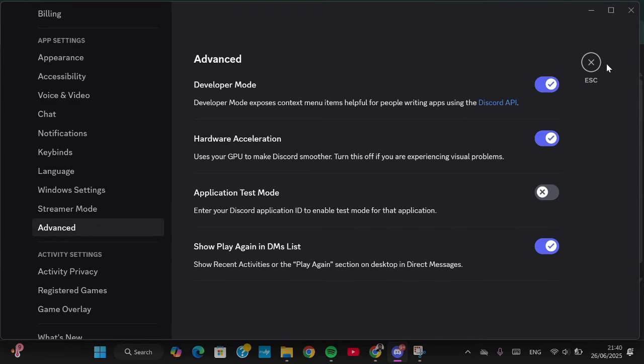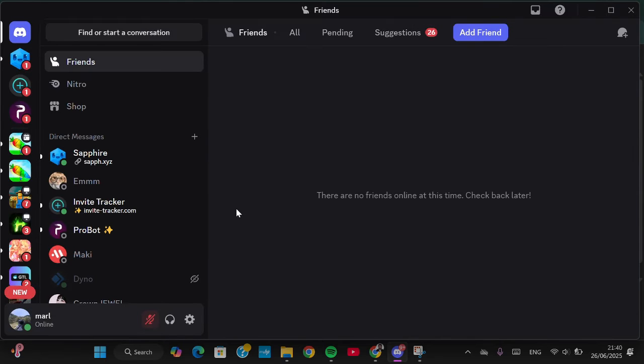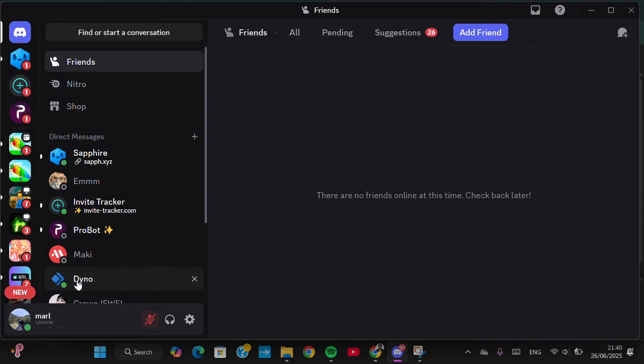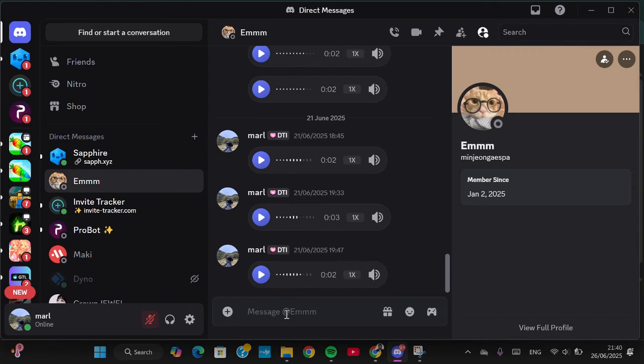Okay, and then I'm going to close the settings, and after that we're going to click on our profile here. Okay, and then you're going to click on copy user ID, and wait, I'm going to paste it here. Okay, and this is my user ID on Discord.